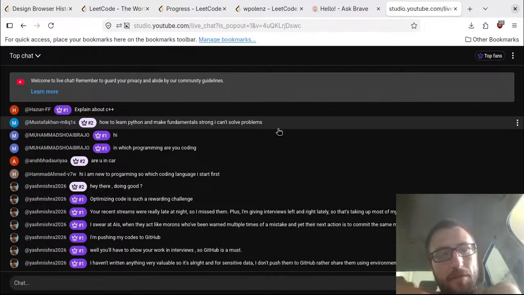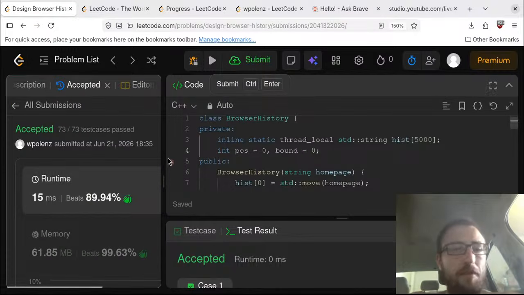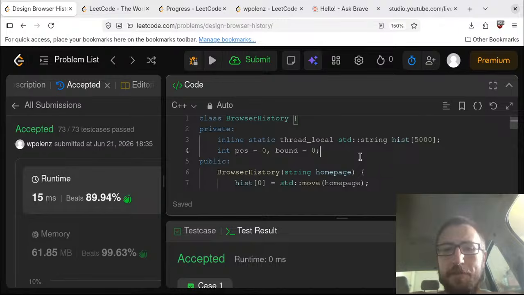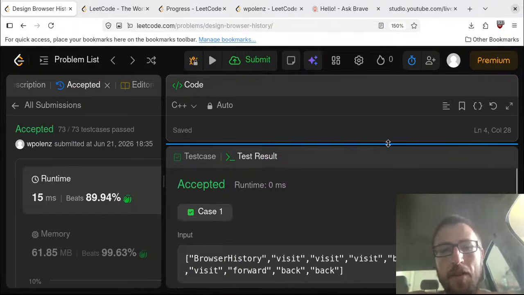Haven't written anything very valuable, so it's all right. And for sensitive data, I don't push them to GitHub, rather share them using environment variables. Okay, interesting. Yeah, don't put sensitive data. Absolutely not. No. Oh, I use environments for sensitive data. Oh, I see. Yeah. That's one way of doing it. I don't know if that's the best way, but it's one way of doing it.